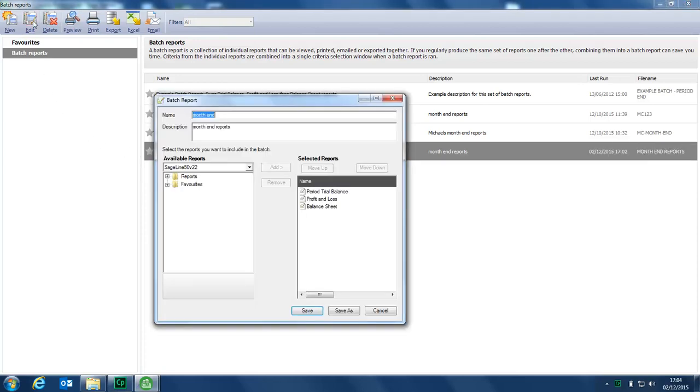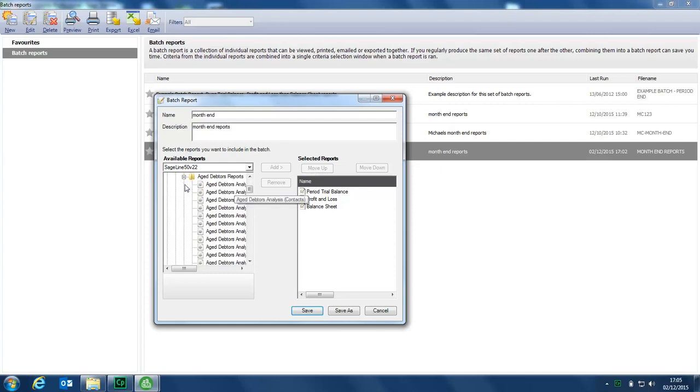We can then just expand the Reports folder and then add any reports that we want to add to the batch report. So let's add an age debtors report as part of the month-end report. I'll just highlight the very first age debtor analysis report, so let's double click it. Let's do one more, so we'll quickly add an age creditors report as well.